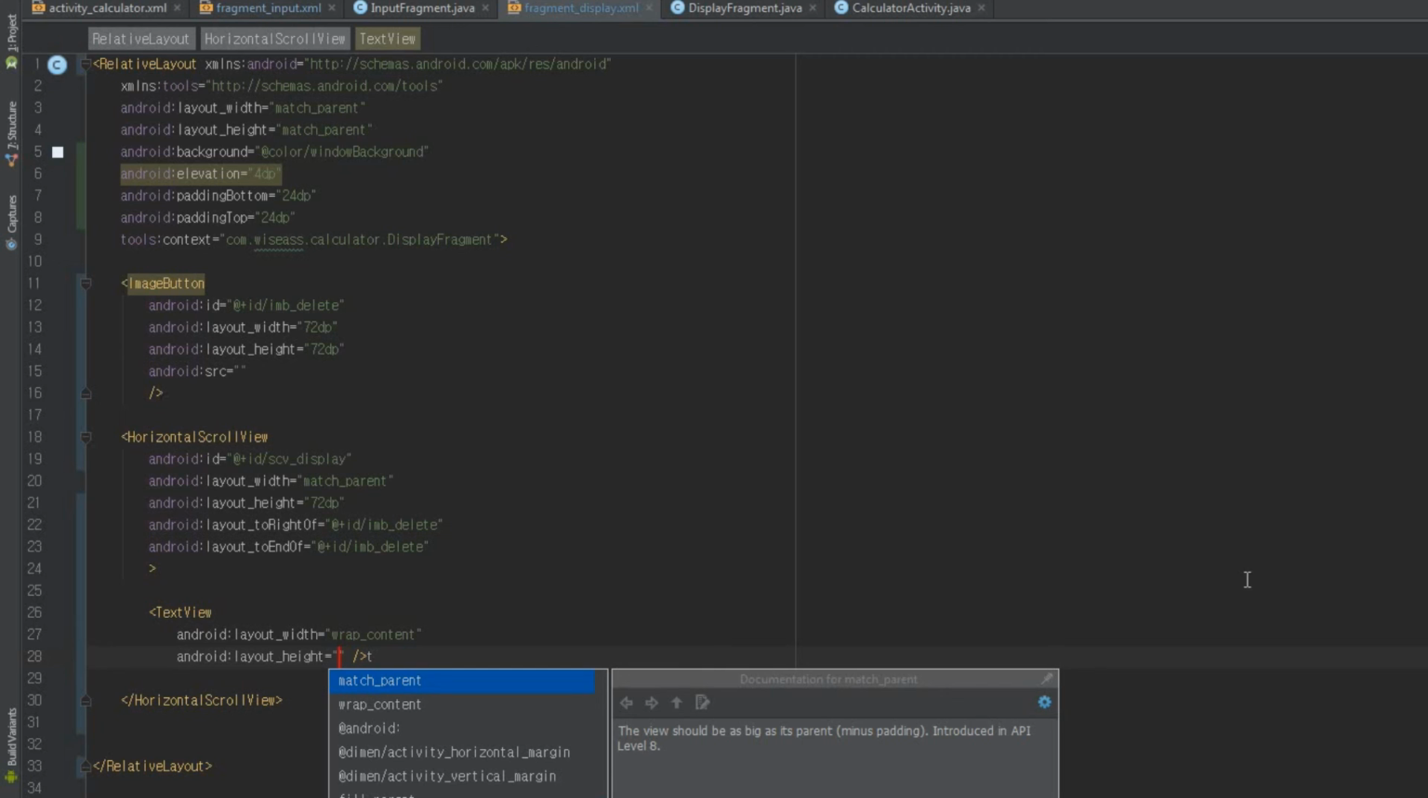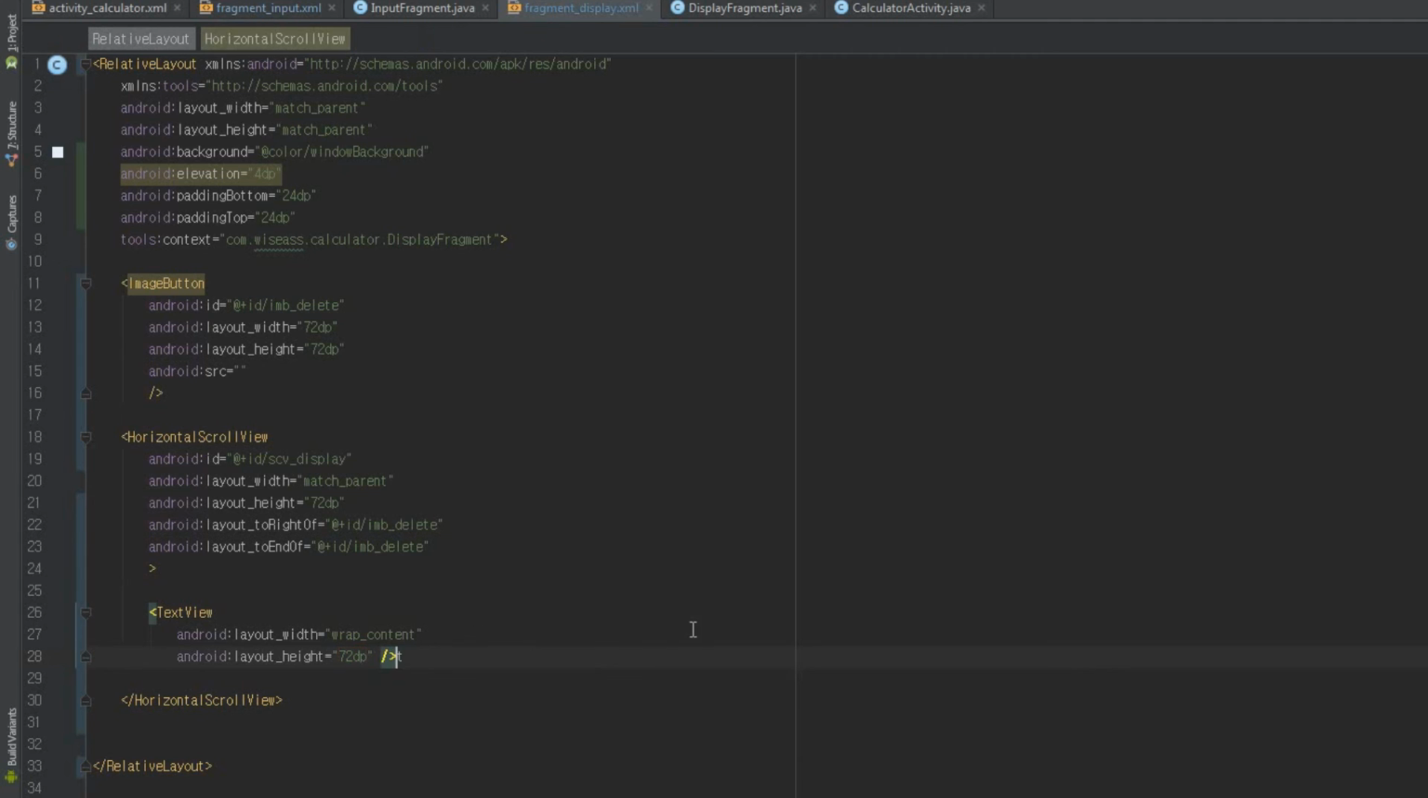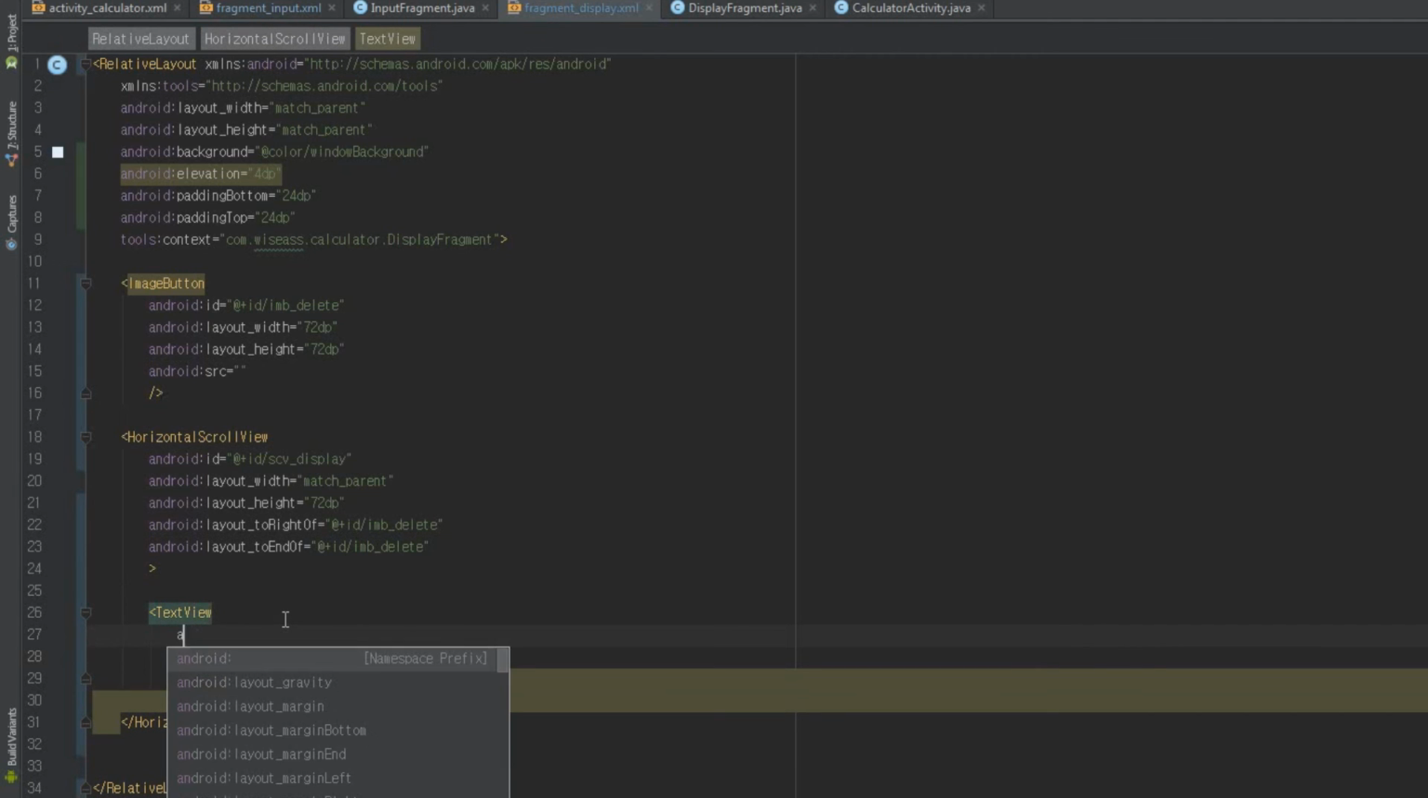So that's what we're doing there. The height is of course again going to be 72 dip. That's basically the size that I want everything in the display other than the root layout itself. That's good there. Let's type in an ID, that ID.